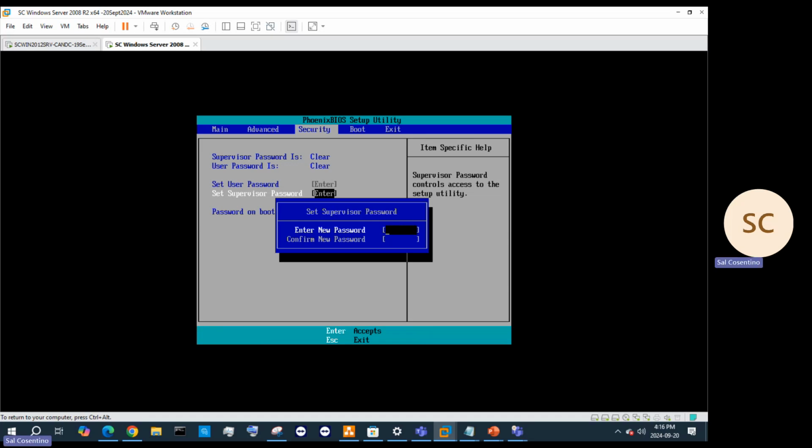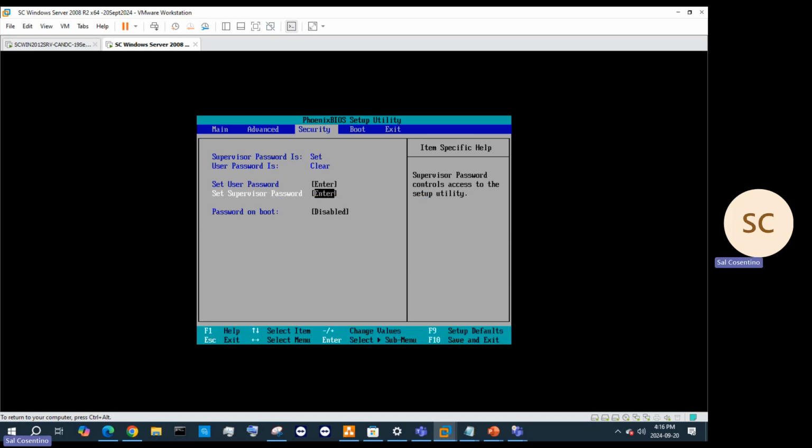Make this easy. Just don't forget what it's called. Right. And then confirm the password. Enter accepts it, and that'll bring it to the next screen. So type in your password again to confirm it, and then hit enter to accept it. And then changes are saved.